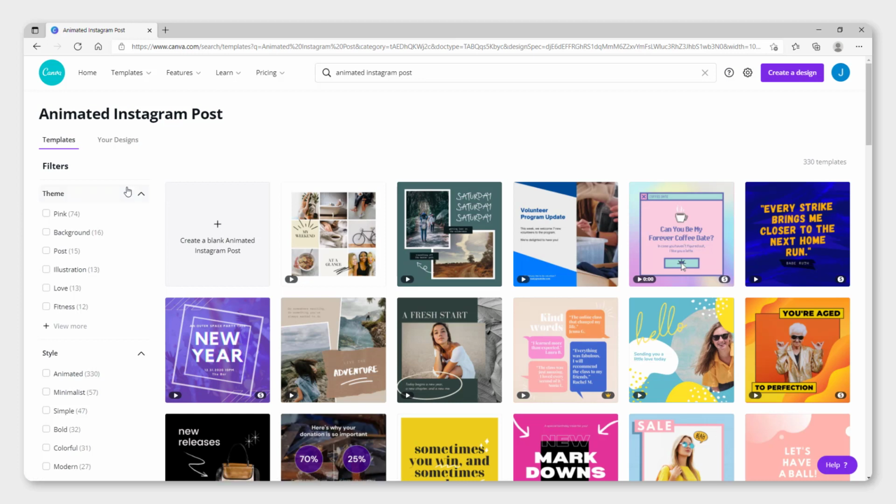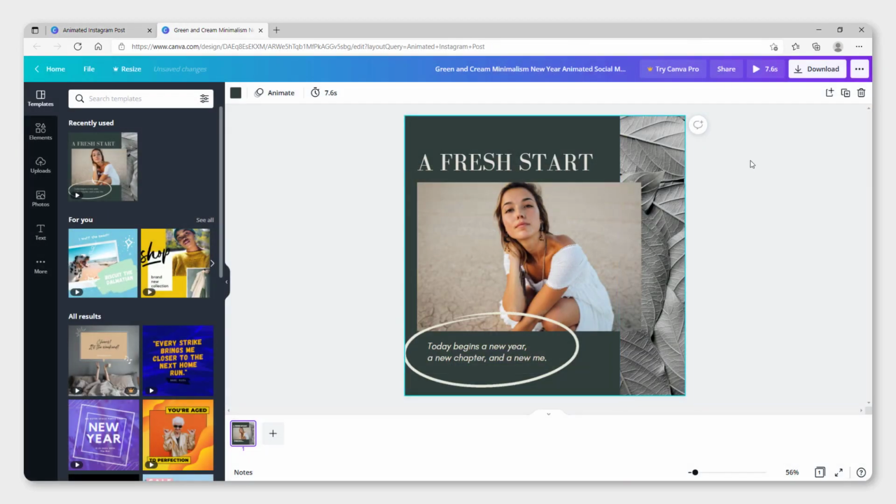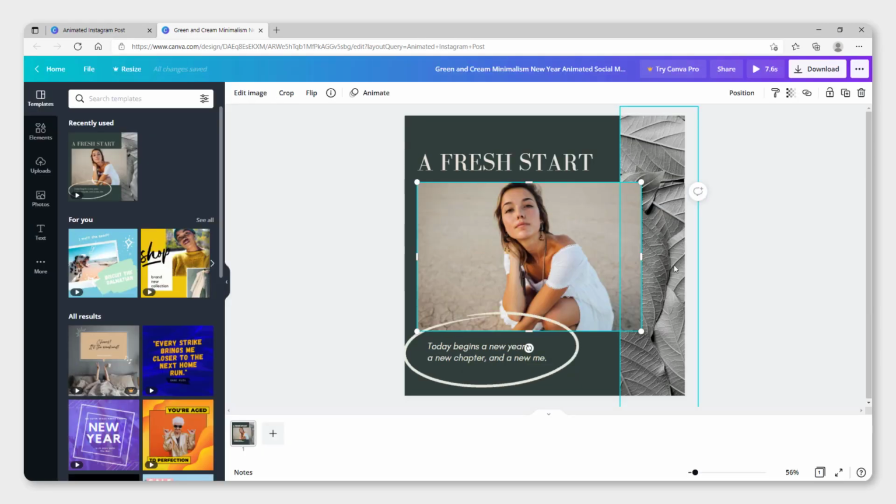On the left side you can choose the theme and style, and let's, for example, take this Fresh Start animated. Let's click this one for example, and you can see if I click play over here, it will make this simple animation. So all you need to do is to change the background images and so on.